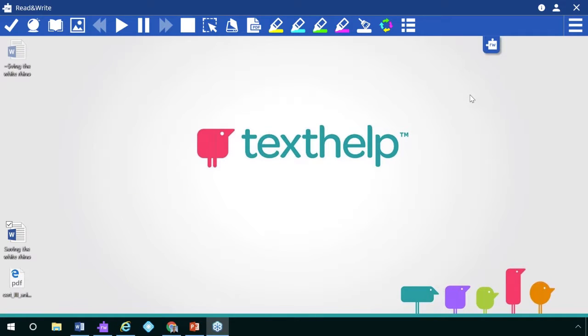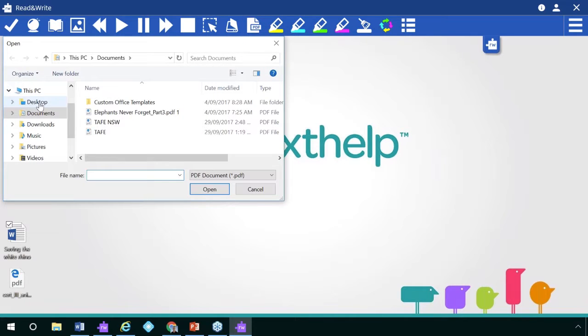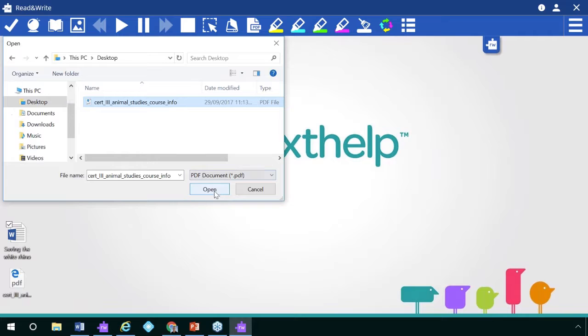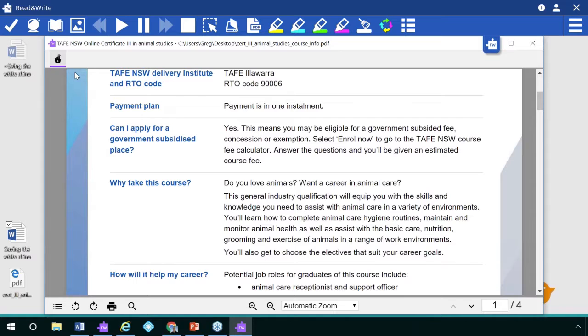As well as reading text documents, students need to read other formats as well, such as PDF. Another feature on our toolbar is the PDF reader. By choosing that feature on my toolbar, I can open any PDF that I have available. I find the PDF that I want to read and choose open. Read and Write comes with its own PDF reader. You no longer need access to any other third-party PDF readers. The Read and Write reader is available wherever you have access to Read and Write.